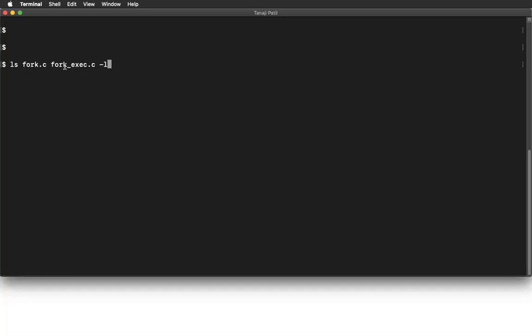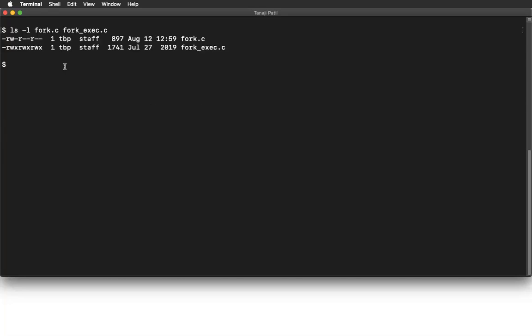Now when I press enter, it says -l: no such file or directory. That means I need to give it at the beginning. This is the command: ls -l fork.c fork_exec.c. Now see the meaning. Because I used -l, I got the long listing. If I remove this, it is just the name of the file. fork.c is there, fork_exec.c is there.